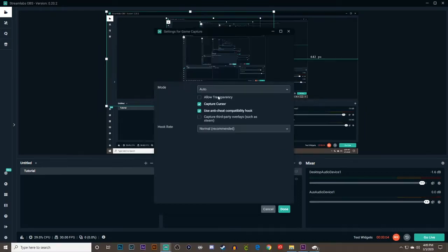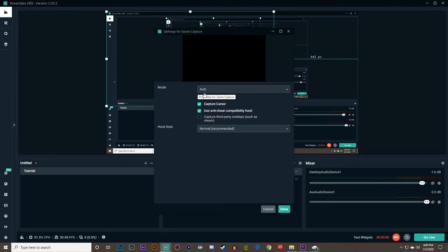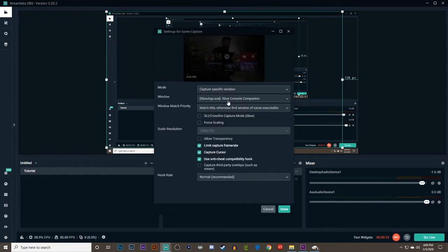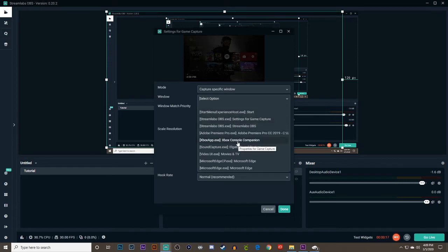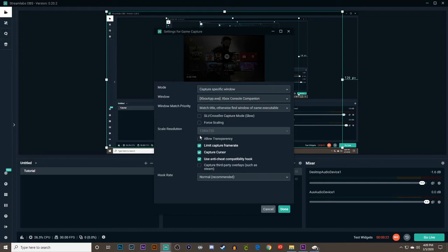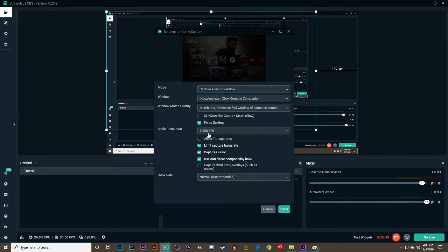It's going to go to auto right when you first start, so it's going to say looking for a game to capture. You're going to want to switch that auto to capture specific window. After you do that, you're going to go down to window and look for your Xbox Console Companion. You're going to click that Console Companion, and by default it already sets this to here, so you're going to want to force scaling, and set it to 1280 by 720.